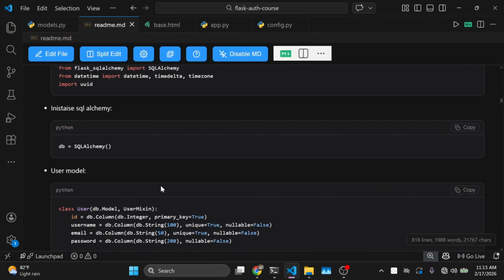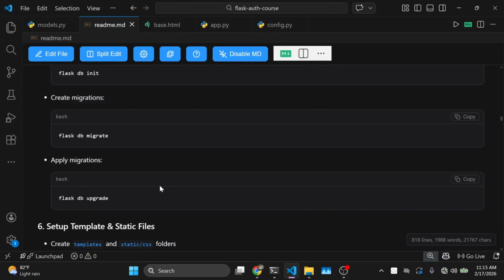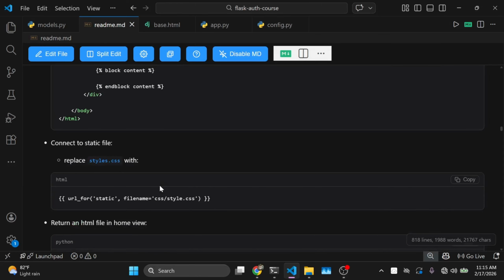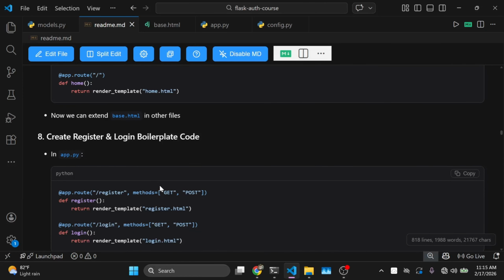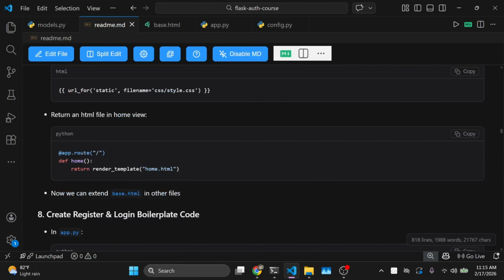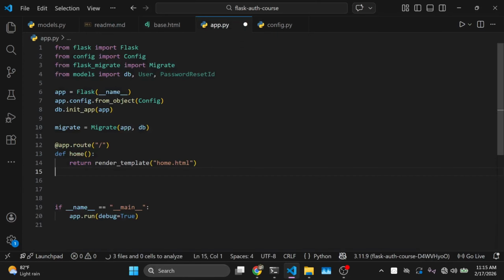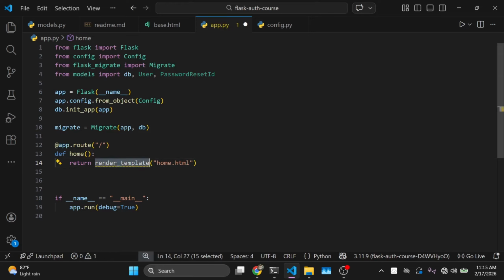So the next step says that we need to replace it with an actual HTML file. If I scroll down, it says return an HTML file in home view. So I will just copy this, and in the app.py, I will replace this entire thing with this view. So here, what do we have? We have return render_template home.html. So we need to actually import this render_template from Flask. I'm going to say from flask import render_template.